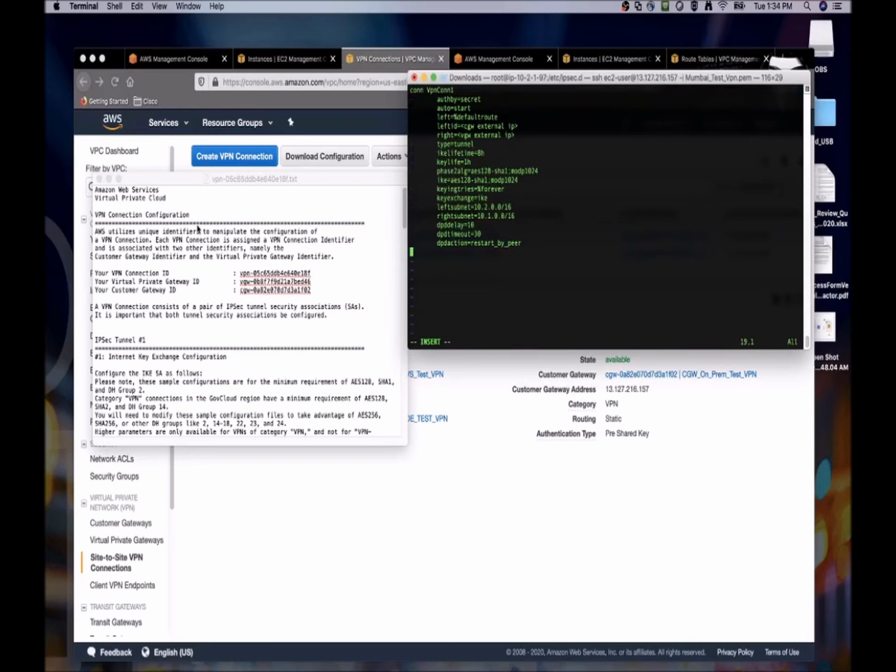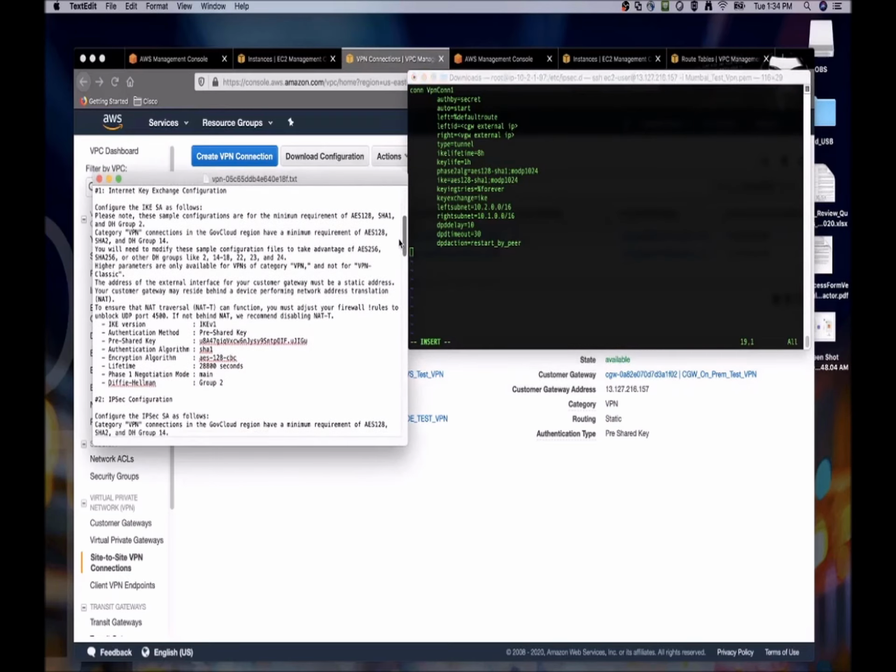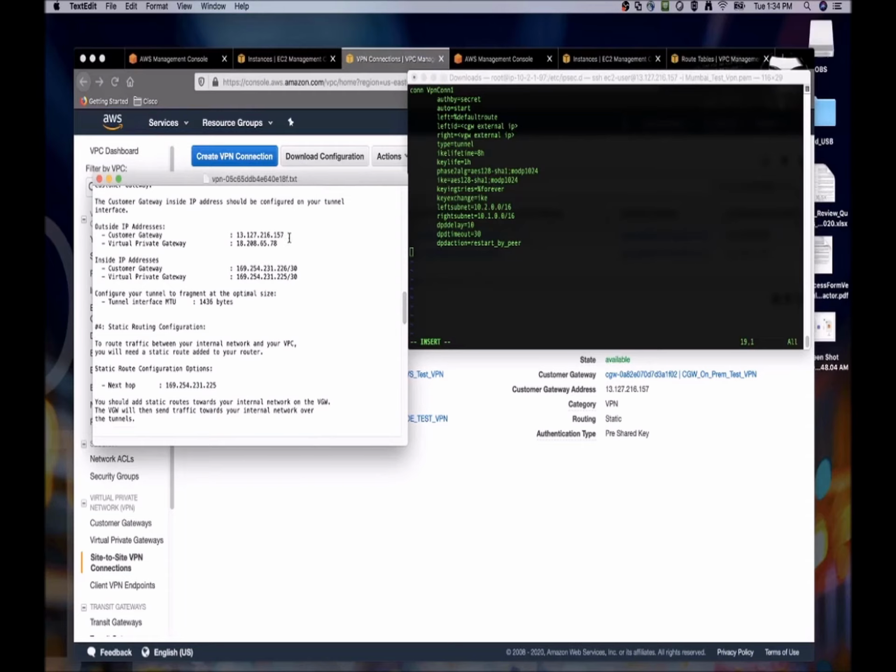The connections.conf file is a template for how we will connect to the AWS side. There are really just two lines that we need to be concerned with. The left ID, which will correspond to our customer gateway IP, and the right, which will correspond to the IP of our VPG. We can simply copy those values from the AWS config and paste them into our conf file. Then once we're done, we just save the file.